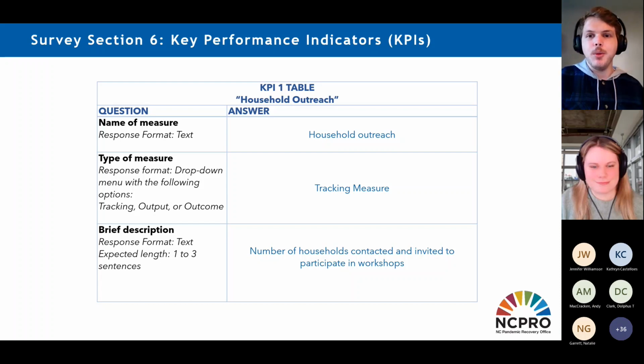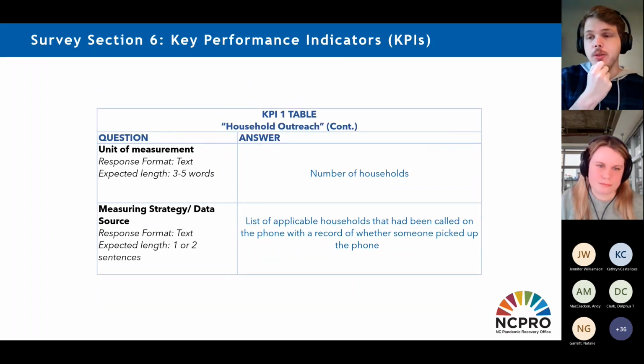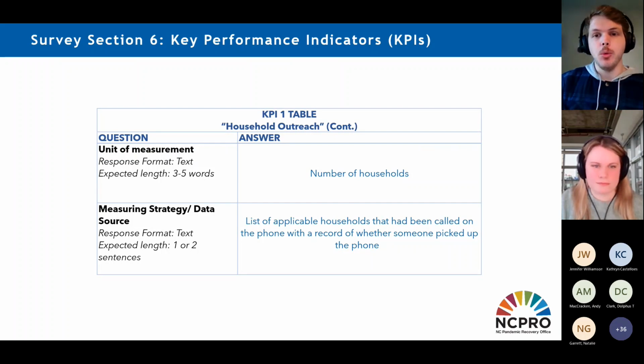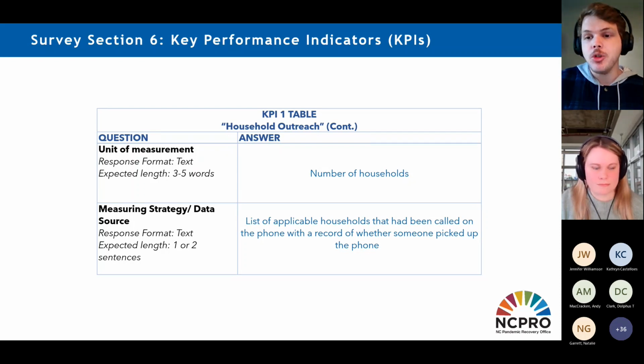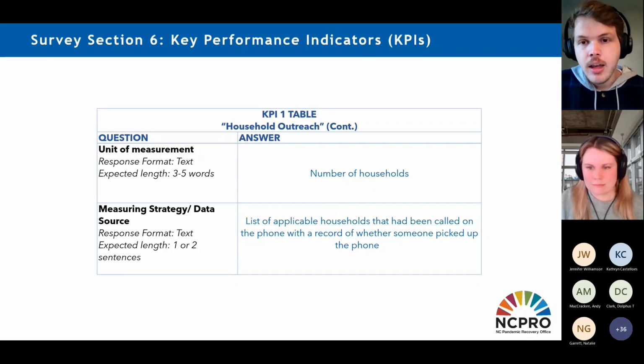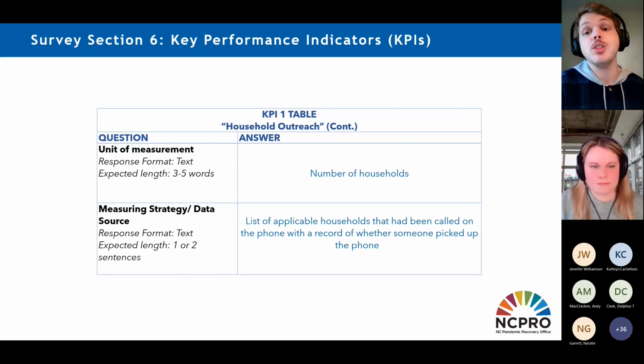Yeah, so I believe we're on the next slide. We'll be looking at the unit of measurement for the different KPIs. So for this one, we're looking at the actual number of households. Then we would also ask you to identify how you plan to measure it or acquire the data for this KPI. So for this one, as you can see, we would have some kind of phone record of whether someone picked up the phone, and that's how we would actually be capturing the data associated with this specific tracking measure.